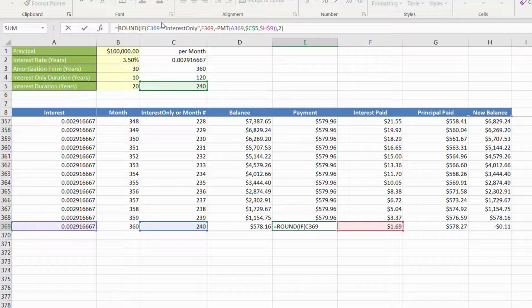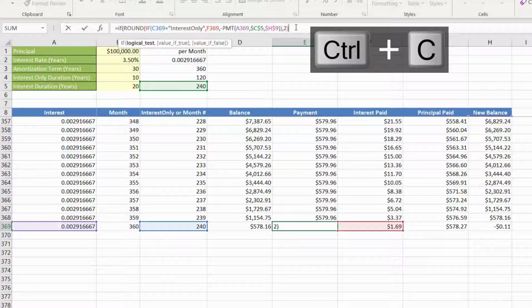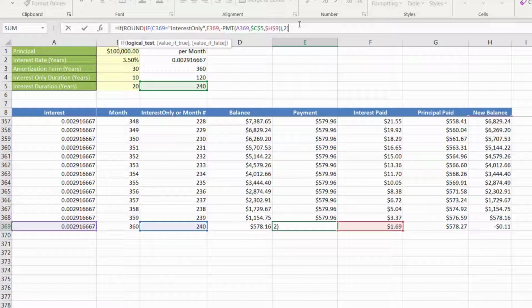So I want to say if the output of this whole thing is greater than this, then all we want to do is bring back the sum of this value and the interest, right? Otherwise, we will continue with that particular function, right? So I'm just going to copy this because I need it later on. Control C to copy, right? But I want to still use this in the first part of the if statement.